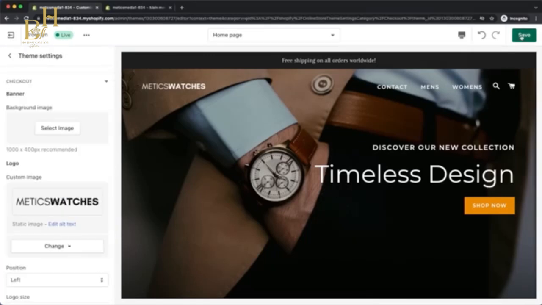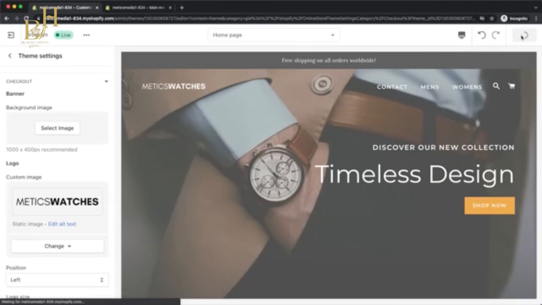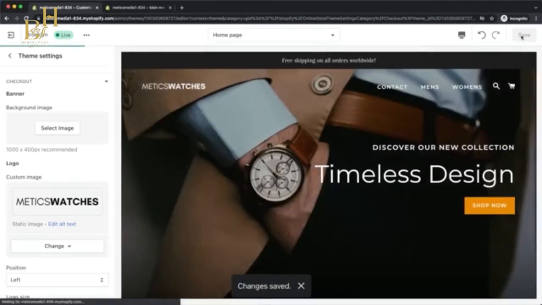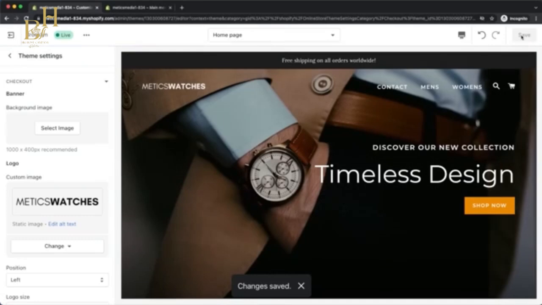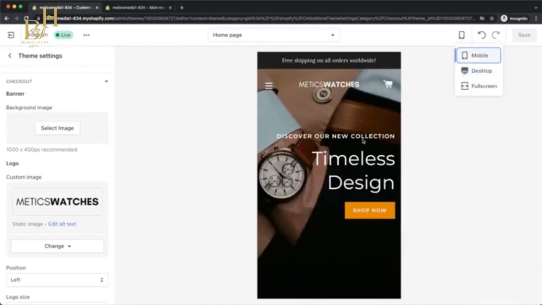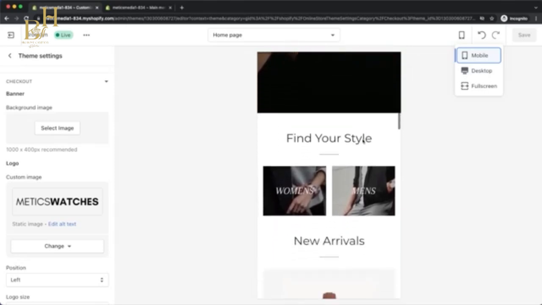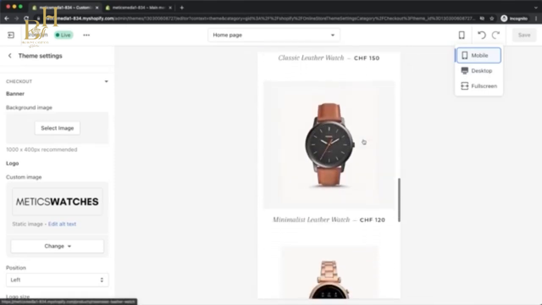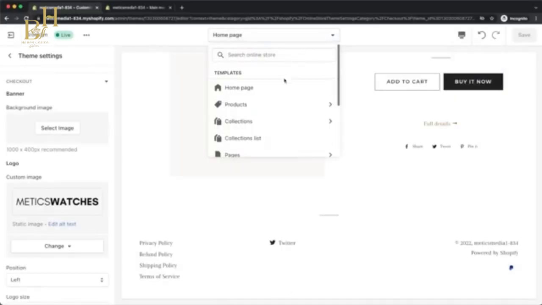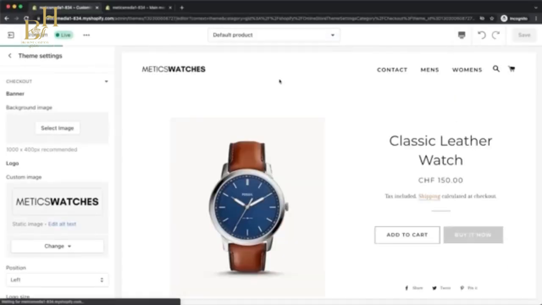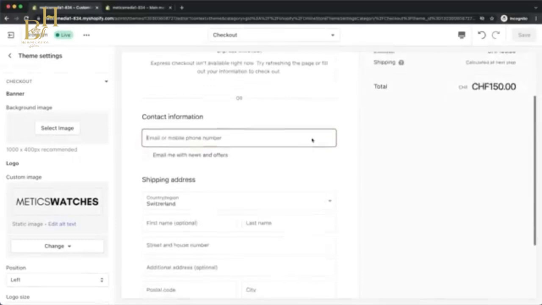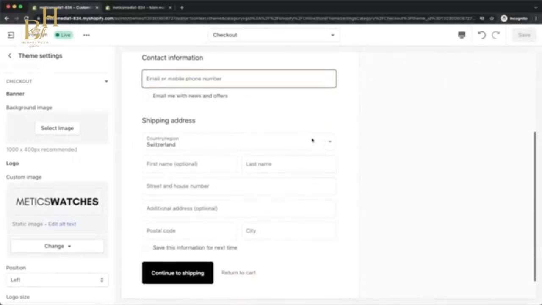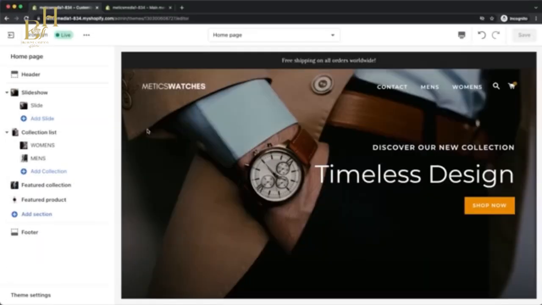Awesome. So let's make sure all of our changes are saved, and then we can also take a look at the mobile version of our store. So let's go to the top right and change from desktop view to mobile view. Normally, when we use a Shopify theme, everything is already pretty much optimized for mobile, so we don't need to adjust anything. Now we can also go through the other pages like the product page and the checkout page and make sure everything looks awesome.